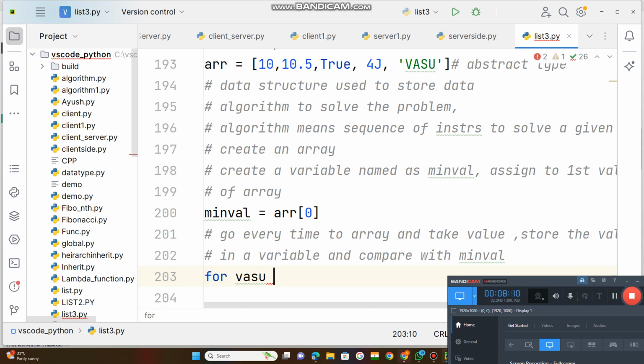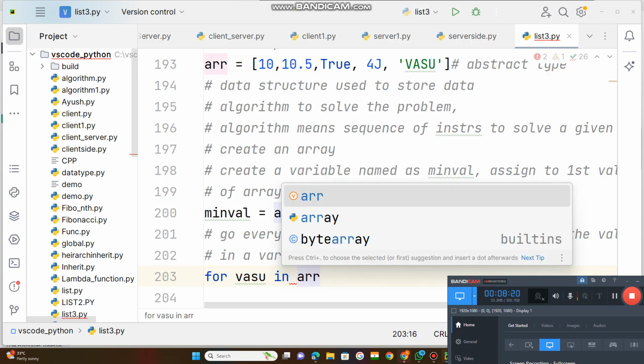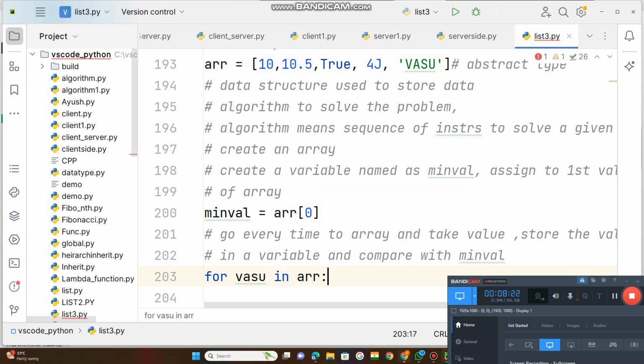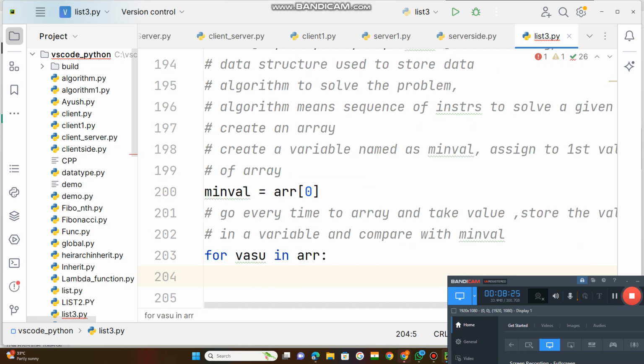So this loop looks in which data structure? That's why we use the in keyword. We have created an array. What is that array name? arr. And then a colon, as per syntax. Now every time go to the array and take a value. Store that value in a variable, and compare whatever value is stored in this variable to the minimum value.